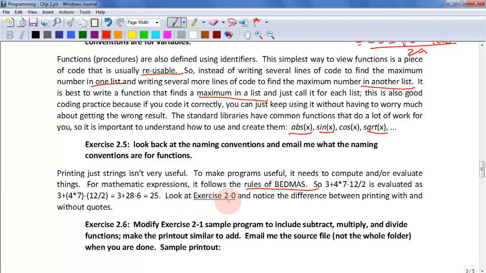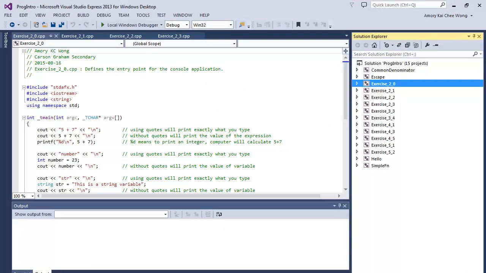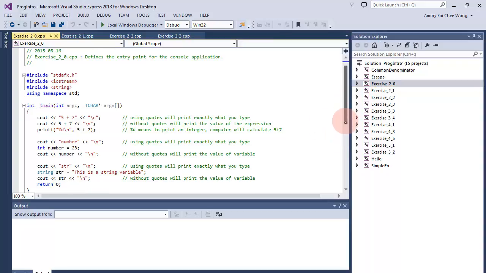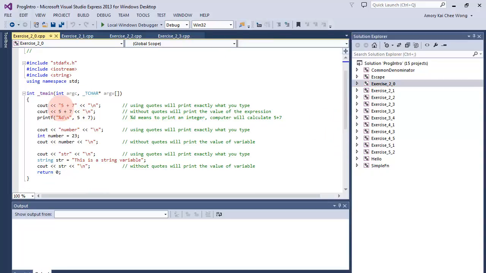So let's look at exercise 2.0. Actually, this should really say example 2.0, but we'll go ahead and do that. So here we're printing quotes 5 plus 7. We're doing this literally. We don't want to do a calculation. Here we're not using quotes, so it's actually doing a calculation. And here, this is the C way of doing it. This is the C++ way of doing it.